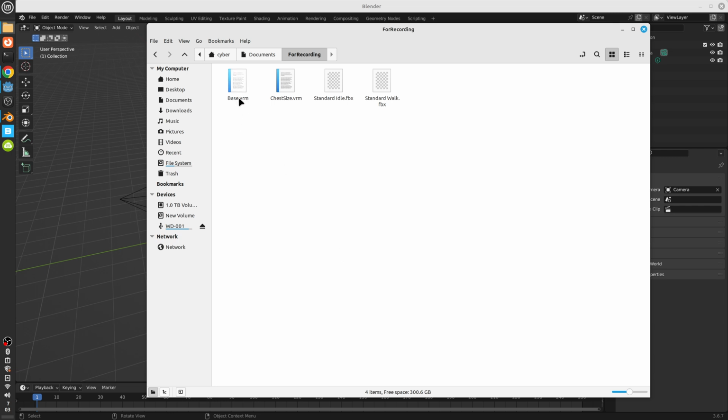You export the VRM. Here I did base, and then the one for chest size, which has the perimeter all the way up. Do not take the check mark off where it says something like delete polygons or something. Just leave it alone.